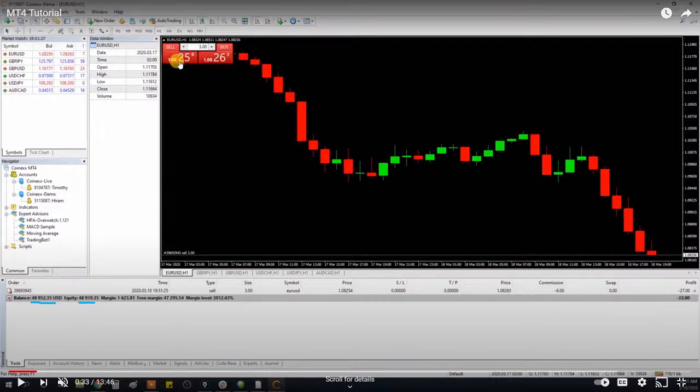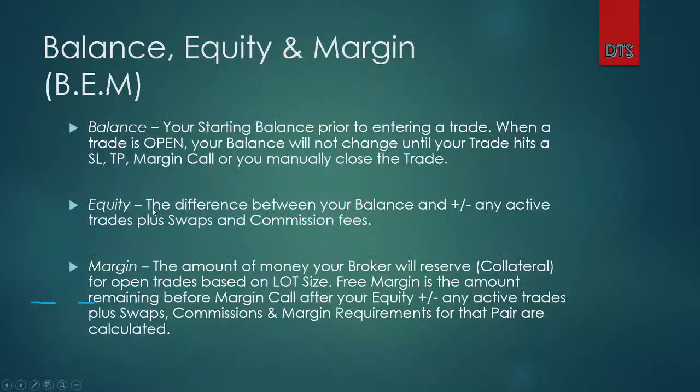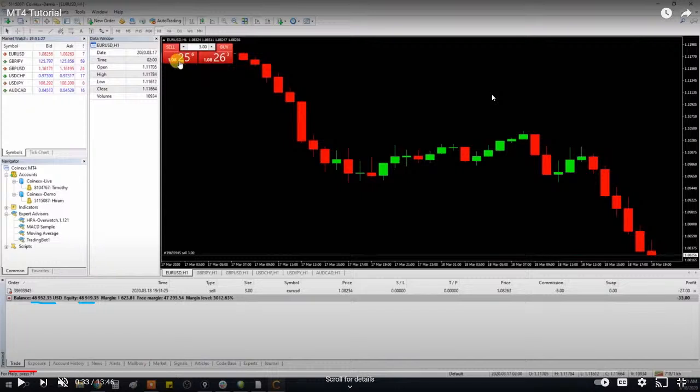Okay, and we'll break all these down. Equity is your balance plus or minus any active trades, plus swaps and commission fees. We're going to talk about all that. And then margin is the amount of money your broker will reserve, like collateral, for open trades based on lot size. Free margin is the amount remaining before margin call, after your equity plus or minus any active trades plus swaps, commissions, and margin requirements for that pair are calculated. So let's break that down. Let's look at that.